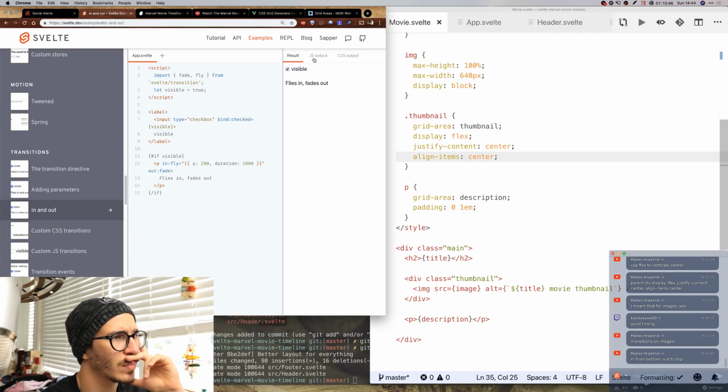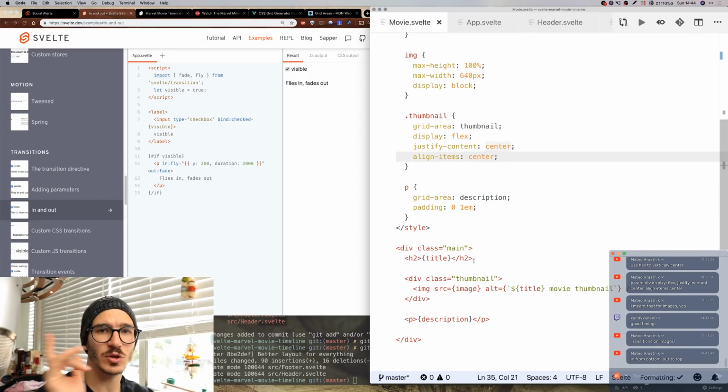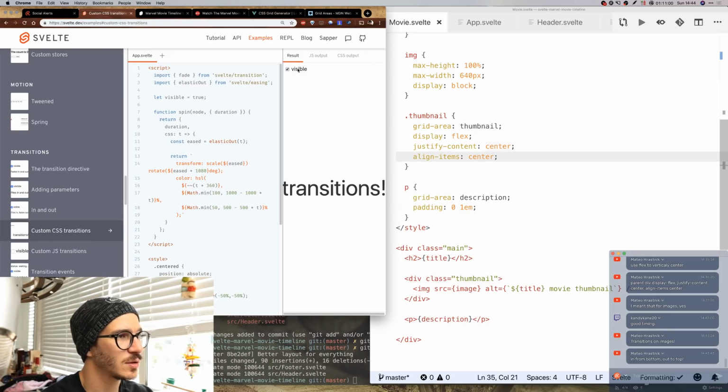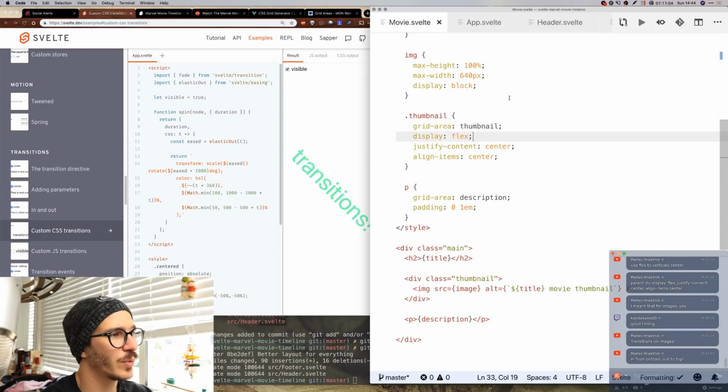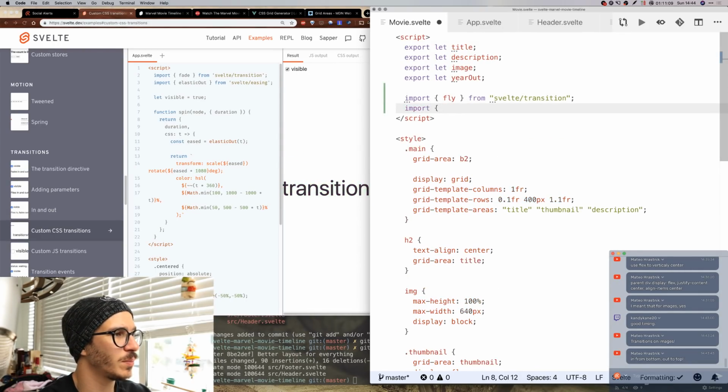Not really sure, but let's see. Yeah, in from bottom, out to top. So I think because we're doing scrolling, it makes more sense to go left and right. But actually, let's do it with custom CSS transitions. Cool, cool, cool. Okay, and let's do import cubicInOut from svelte/easing. I'm just assuming that's what it's gonna be called because those are relatively standard ones.